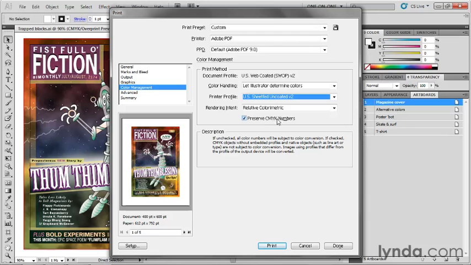What it's telling me is that if I leave Preserve CMYK Numbers turned on, then any of my native objects, which means my path outlines, my text, and so on, anything that I color inside of Illustrator, those CMYK values will remain intact. They will not change at all. They will be communicated exactly to the printer.